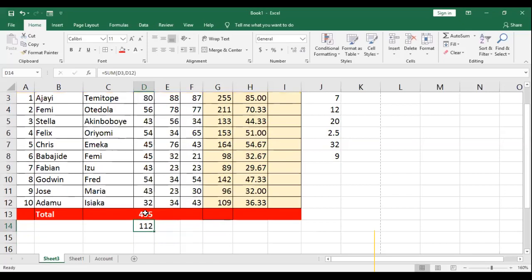What's the difference between a ratio and a comma? Comma here simply means sum D3 and D12. It's different from D3 to D12. So this comma basically means and, while in the case of this ratio, it means to. So you need to take note of those two characters. They are very, very essential when you are using them.